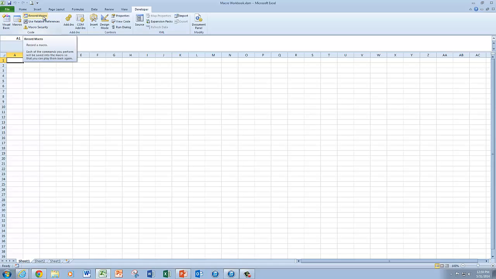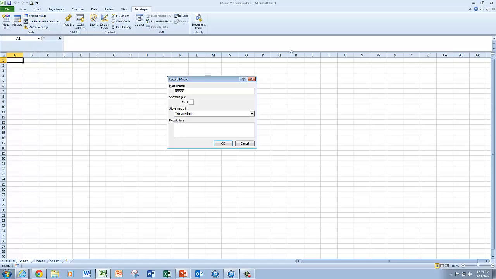I'm going to click on Record Macro, and the typical Record Macro dialog box opens up. I'm going to type in a macro name and a keyboard shortcut. I'm going to make sure that it's storing the macro in this workbook, and the particular workbook that I'm working on would be my macro workbook, where I keep all of the macros that I use frequently.